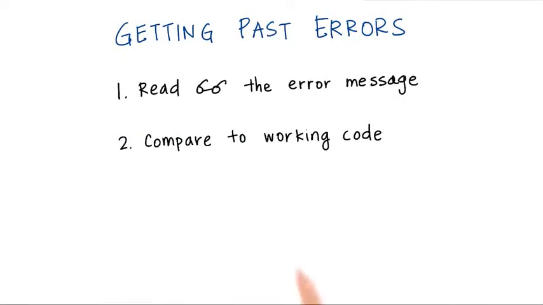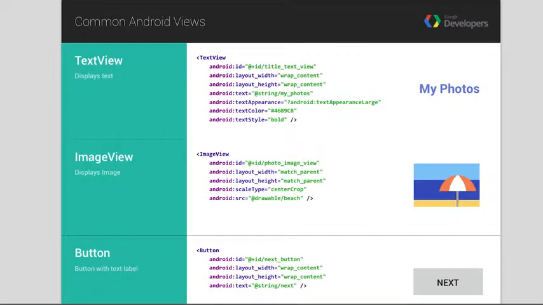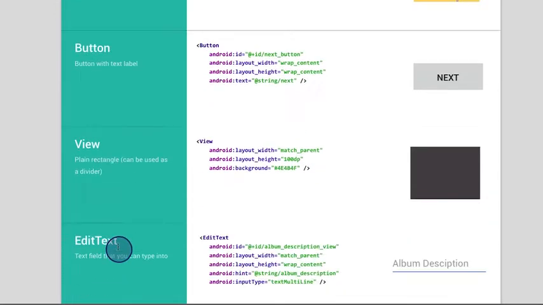The other technique is to use working code samples and compare it to what you have to try to figure out what went wrong. We've already given you some code to look at in the last few videos, and another good resource is the Common Android Views cheat sheet that we will provide you. Here we see the names of different views, and we also have code snippets as well as a preview of what they would look like on the device. You can always compare your code to what we have here and see if there's any differences.